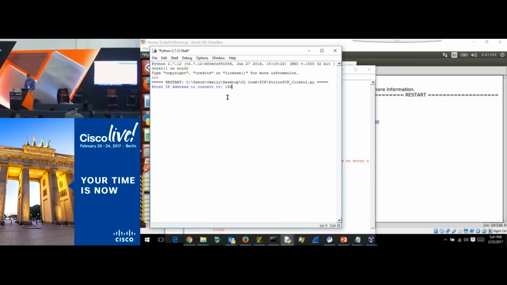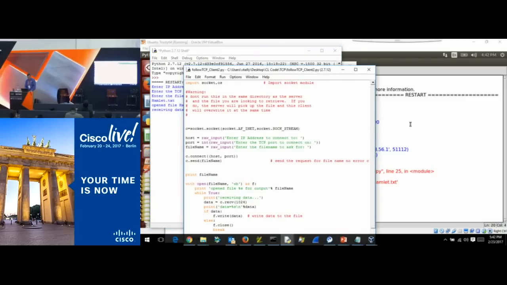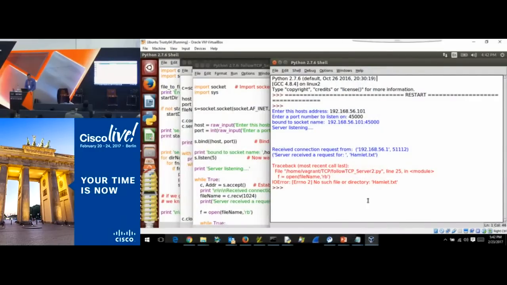So I'm going to connect to 192.168.56.101. Port number 45,000. 45 million. Let's do Hamlet. And we blew up. Hold on. Why did this blow up? The path is not there. We're running our server. He came in with a request, hey server, need this file. The server went and looked in his local current directory. Whoops, he barfed and died.